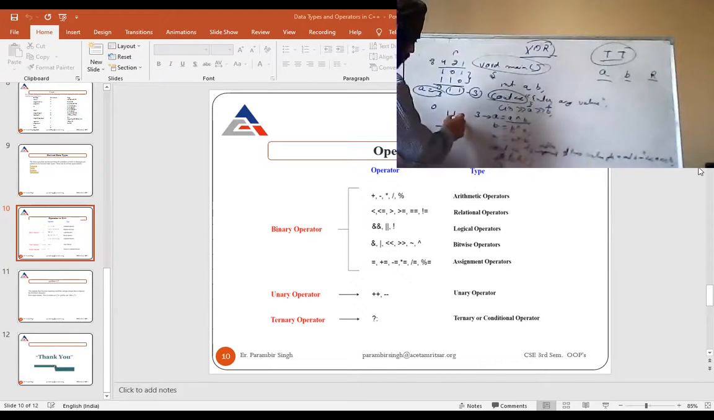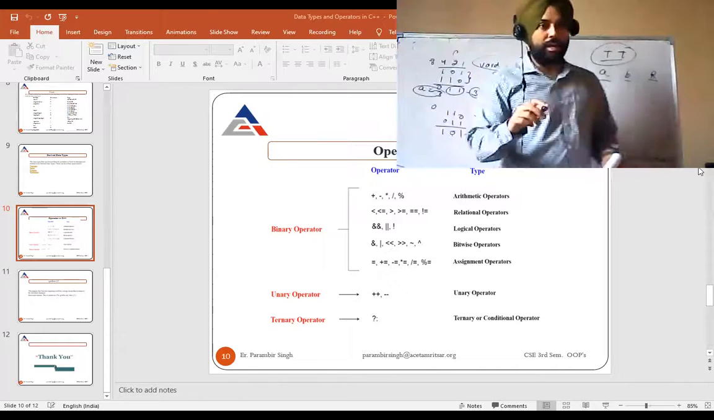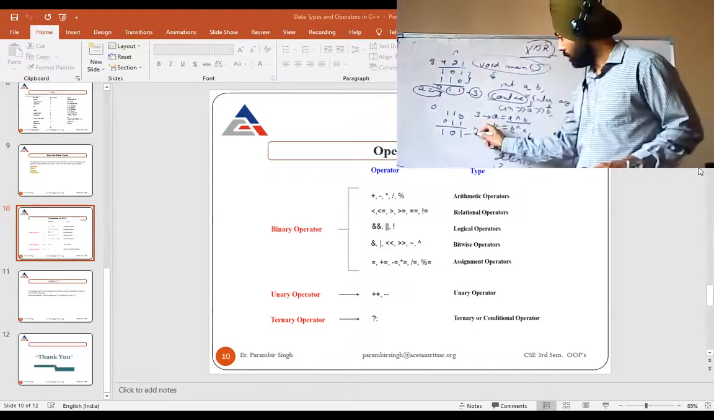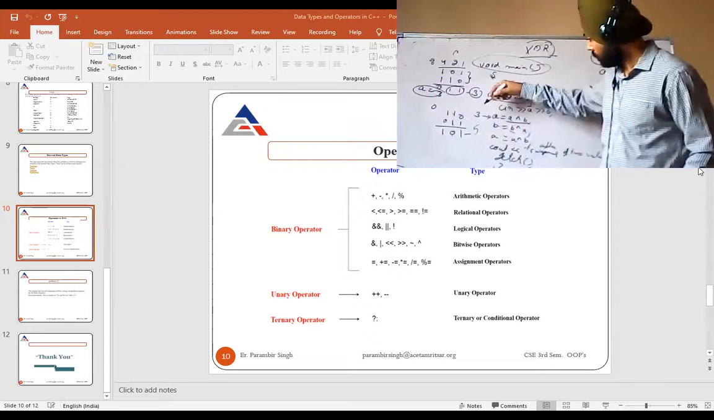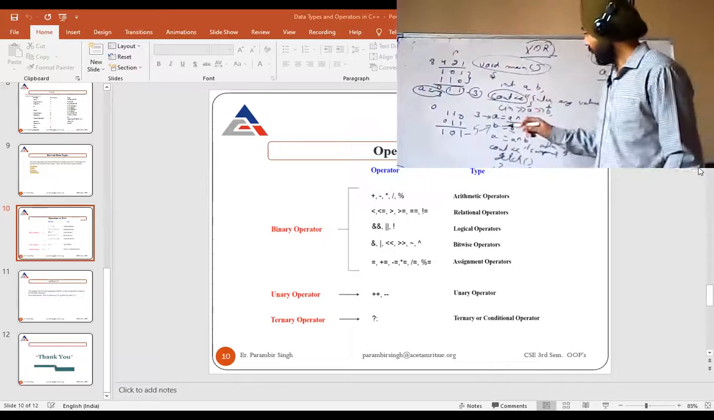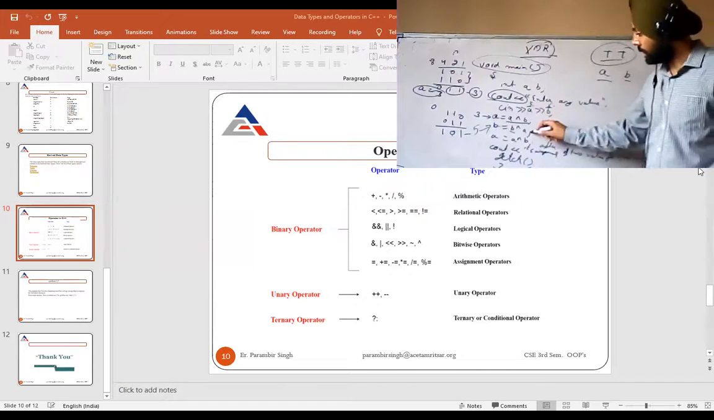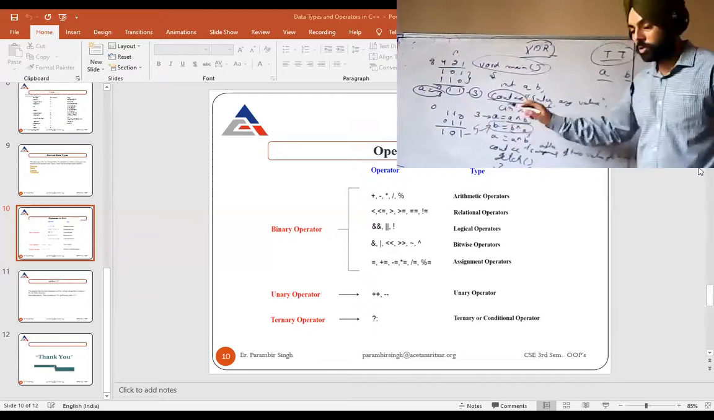So after this, what will be the output? That is 1, 0, 1, because if both values are the same, the output is 0. So 1, 0, 1, when we convert this binary number into decimal, is 5. And 5 goes to B. So B now has a value of 5 and A has a value of 3. Here the first number is swapped.